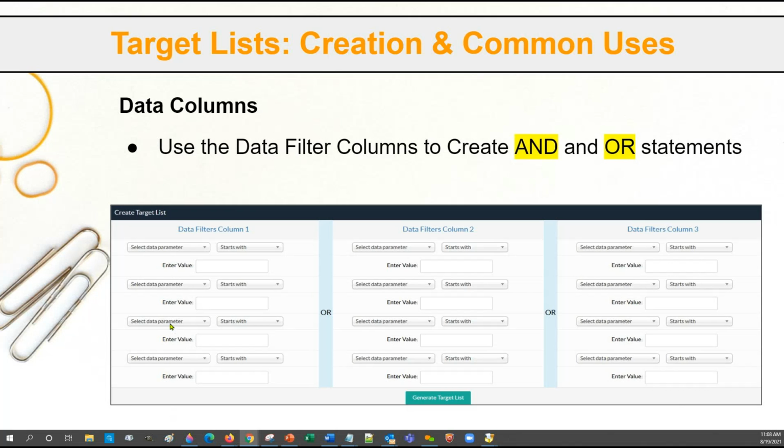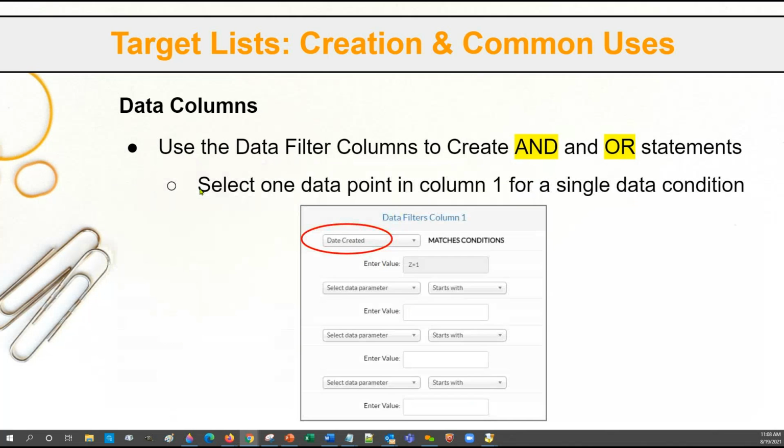This can also be a list where contacts can meet one column of target data, or the second column of target data, or the third column of target data. So here are a couple examples.